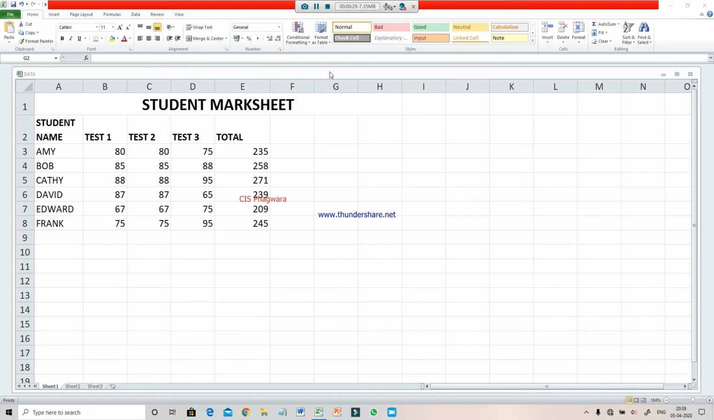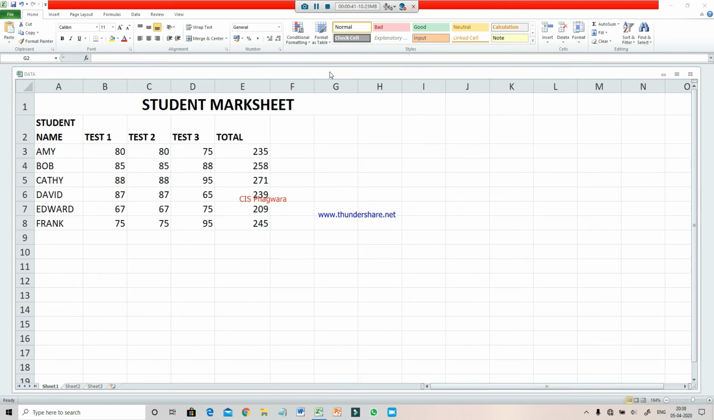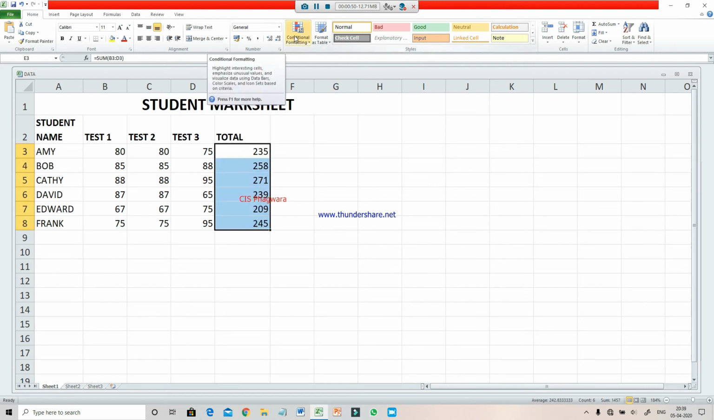This feature would be very useful if we are working on some profit loss spreadsheet or a temperature variation spreadsheet or a mark sheet. I am working on a mark sheet. To do that, select your cells where you want to apply the conditional formatting. Go to the conditional formatting option in the styles group of Home tab. Click over here. You are provided with a variety of options.